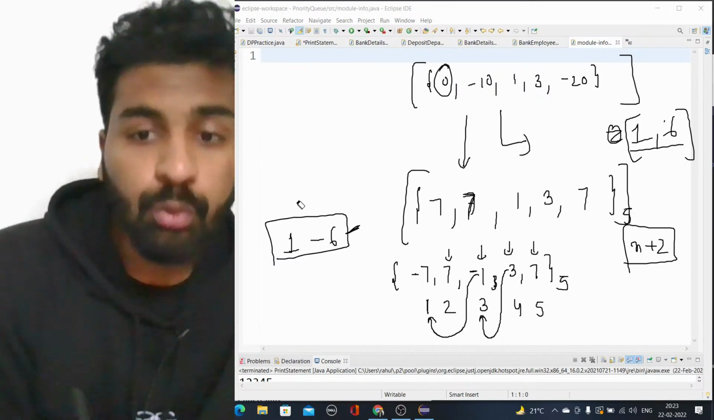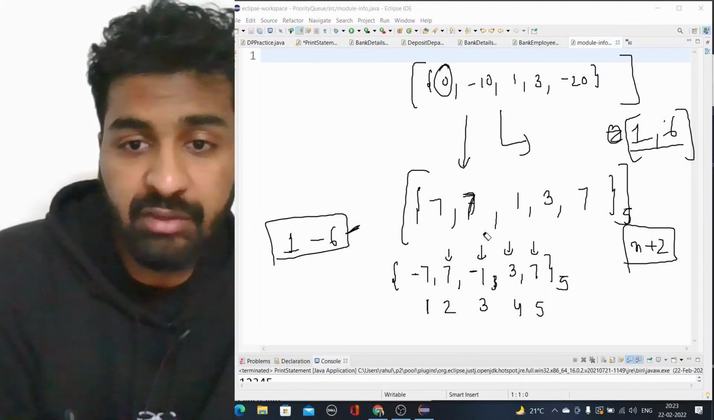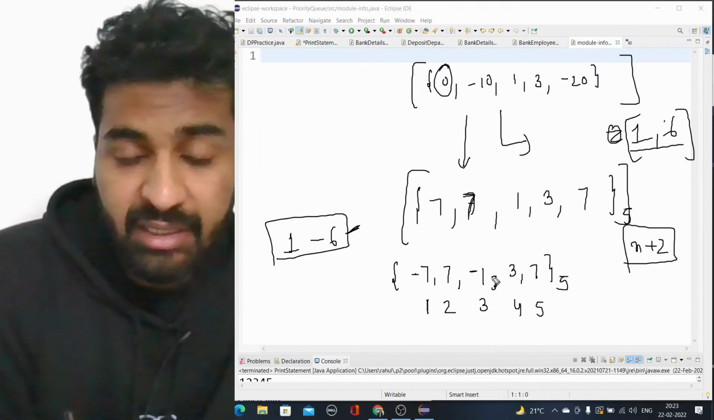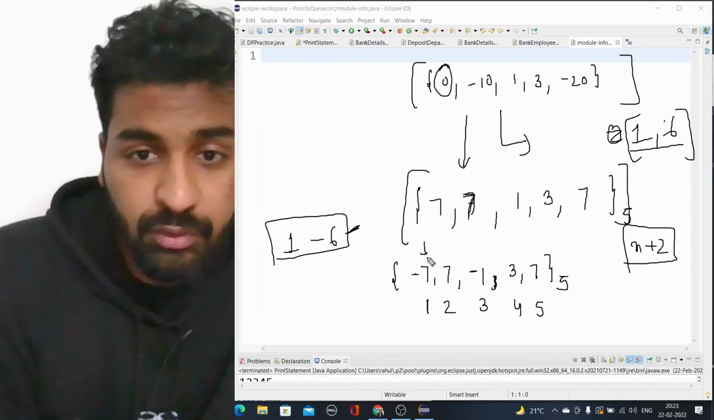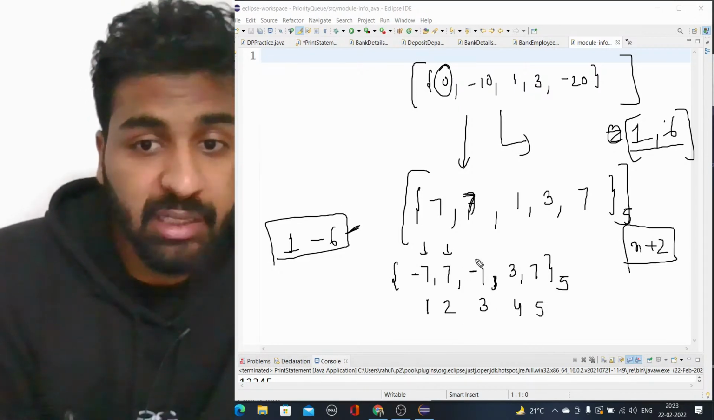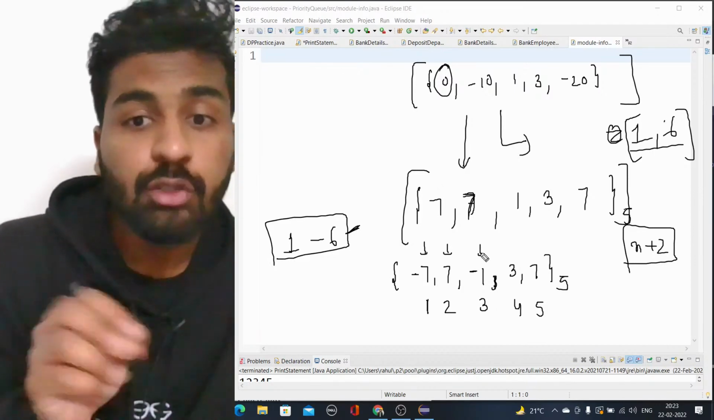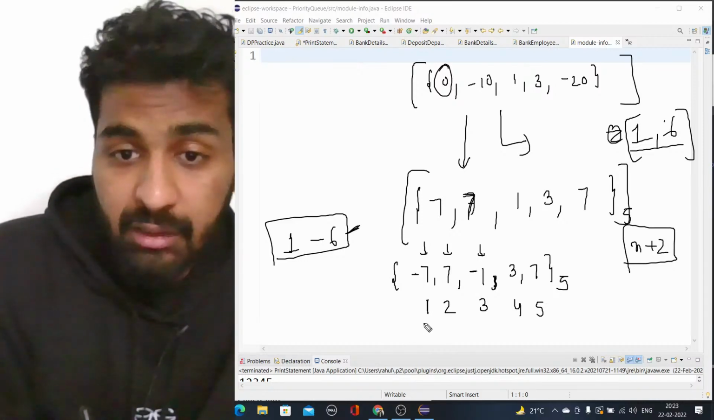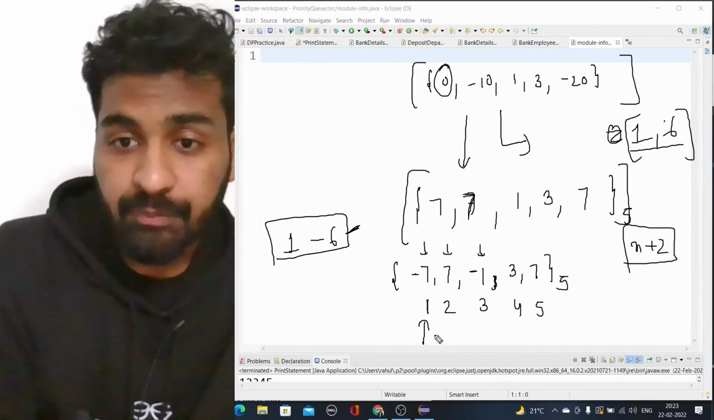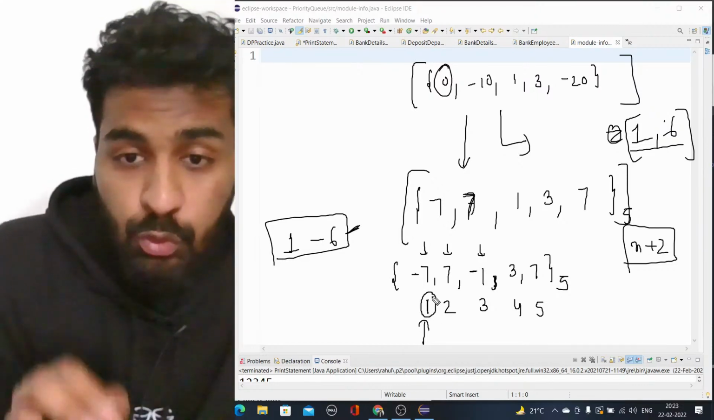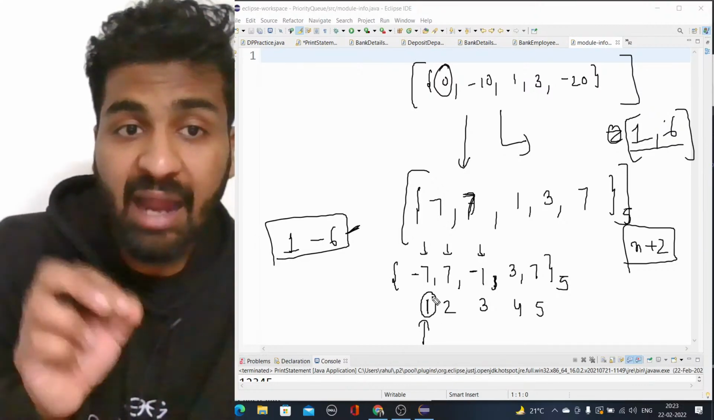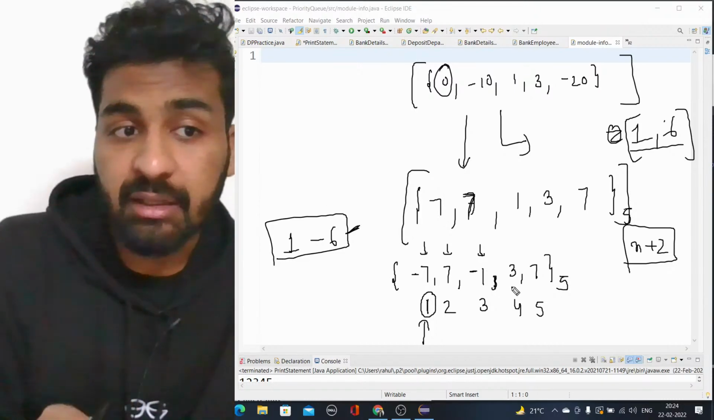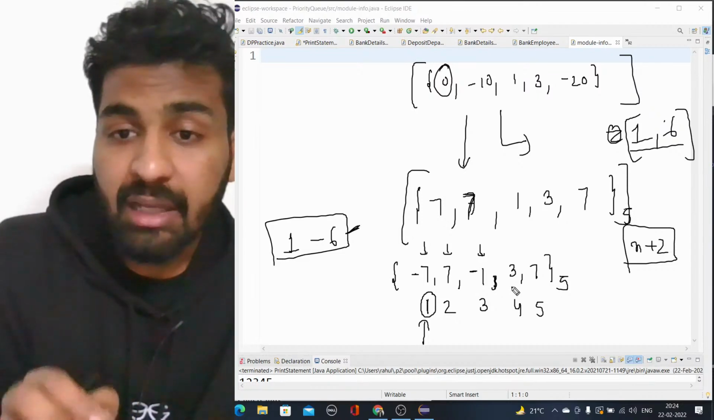Now why have I done this? Let me tell you. You can see the negative indexes: the first index is negative, the second index is not negative, the third index is negative. So what are we understanding from it? We are understanding that 1 was present in this array. Only those indexes are negative whose numbers are present in this array.